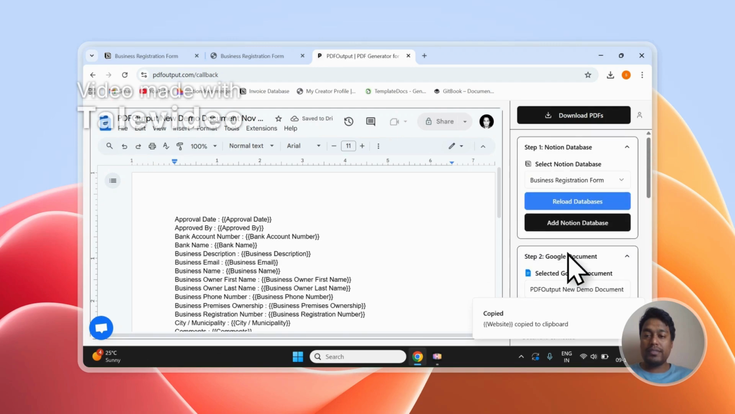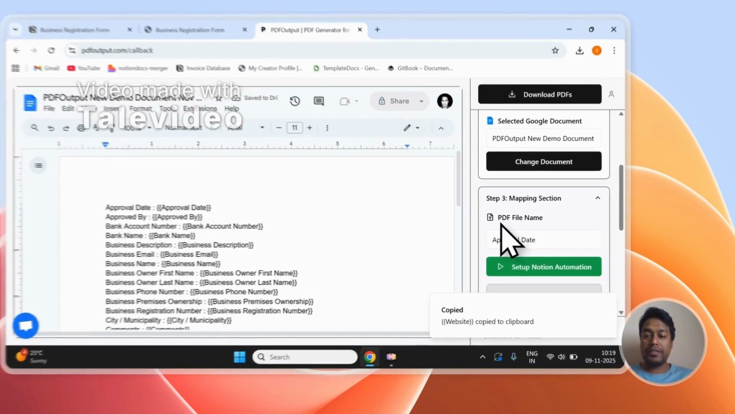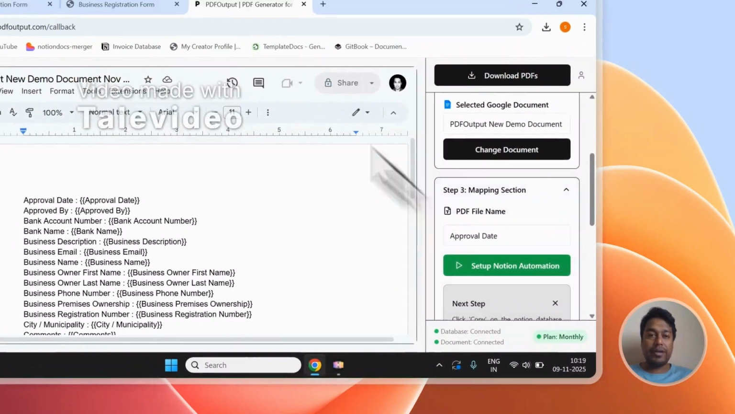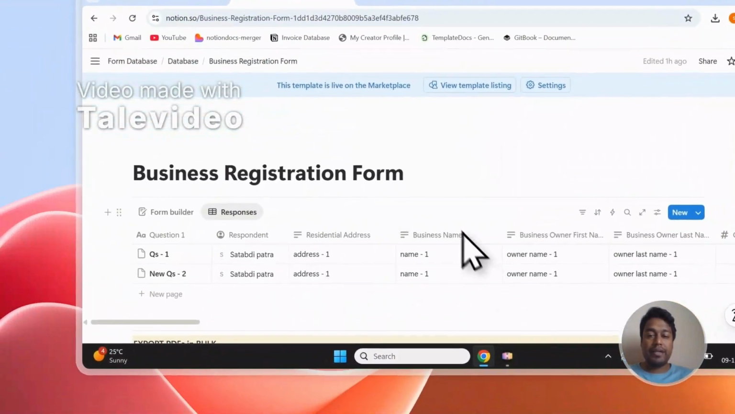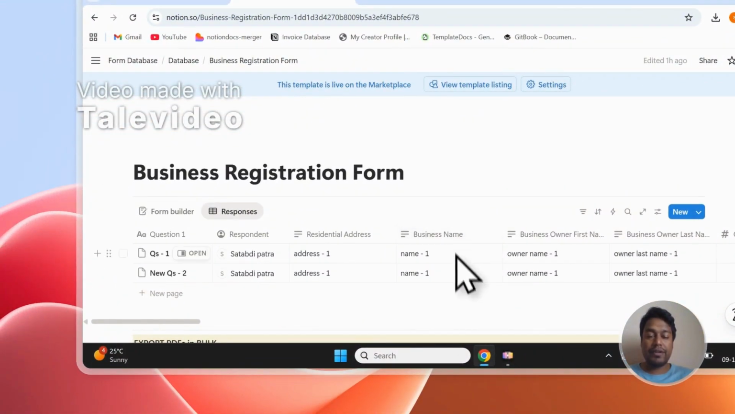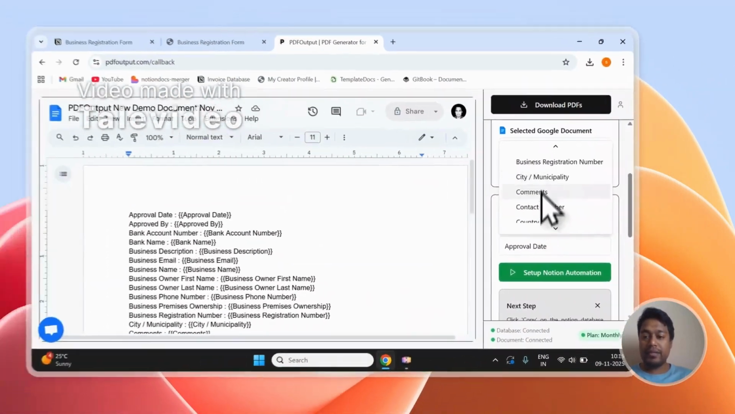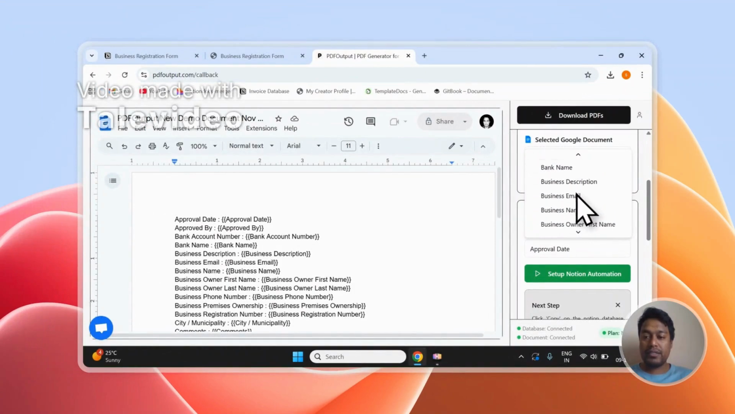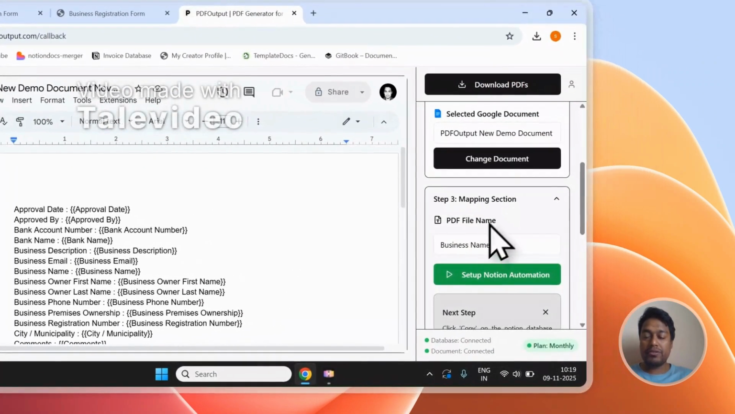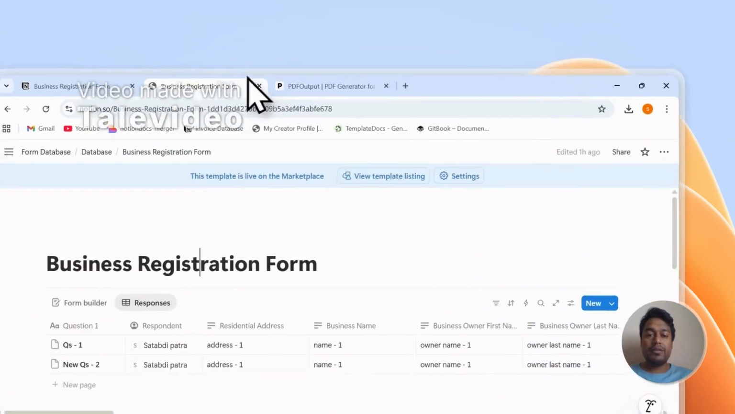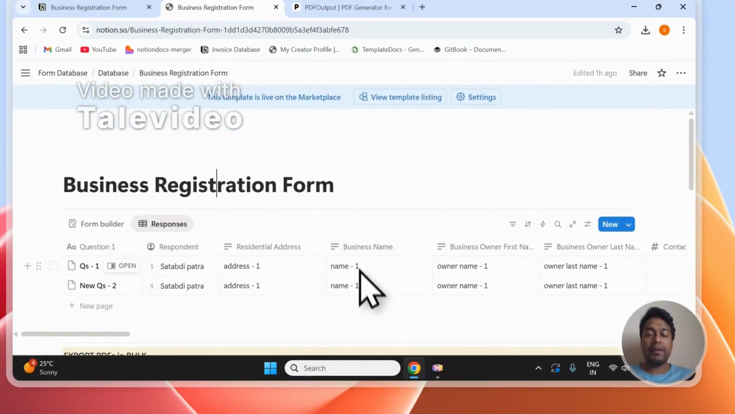Okay. So once everything is in order, the next step is setting up the PDF file name. For this, I want to set the PDF file name to the business name which we have over here. So let me select business name from this list. If I click open this, you will be able to see all the properties, so I will select business name from the drop down. Now all the files that will be generated will be saved in the business name that we have over here.